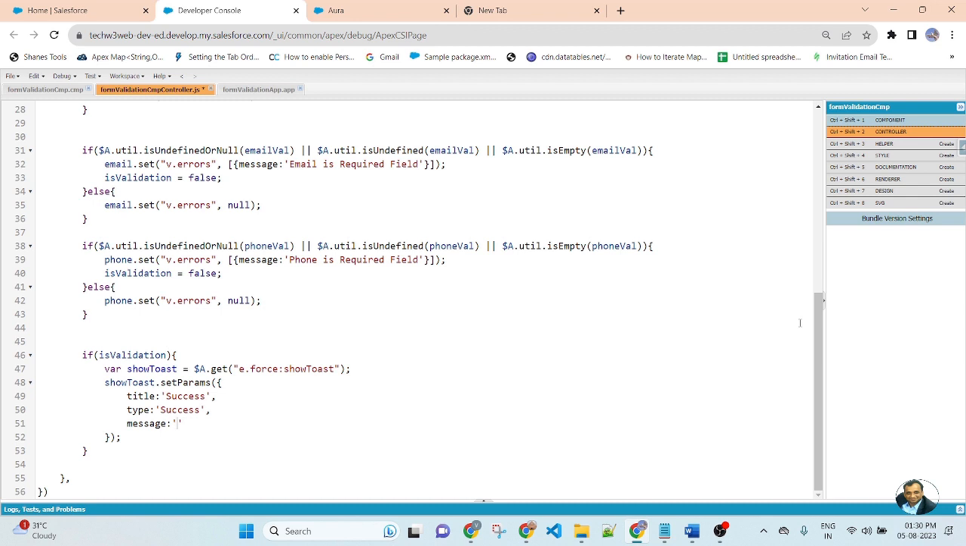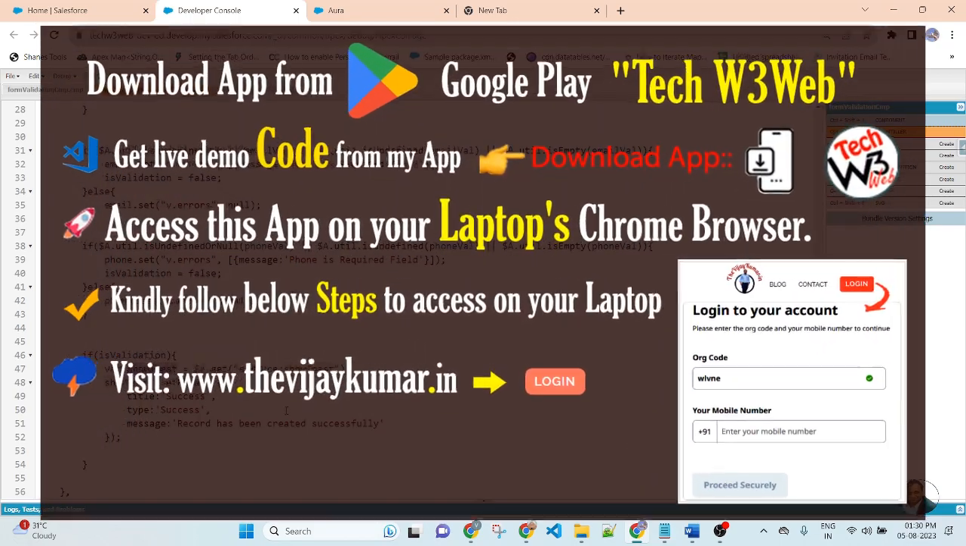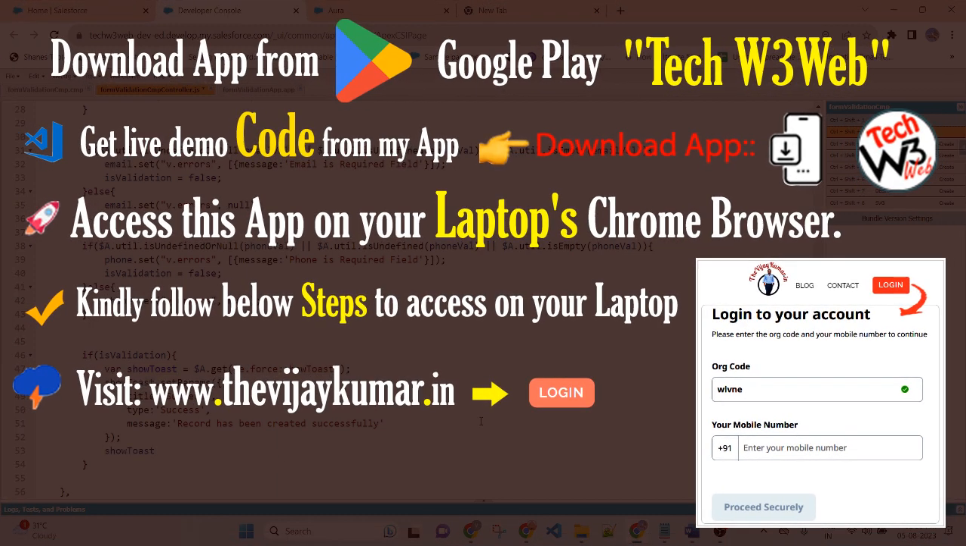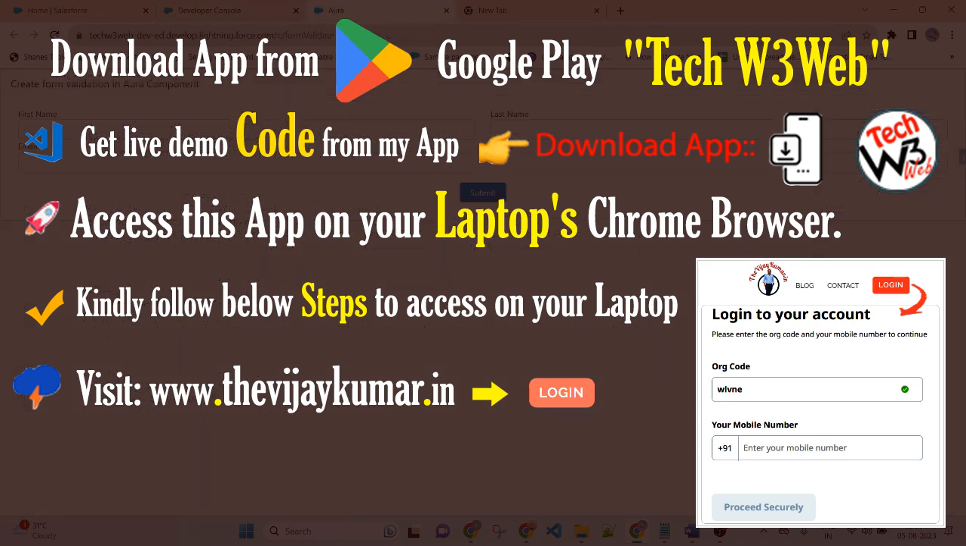The record has been created successfully. And the end of the parameter, so toast.fire. Now save the file. File has been saved. Go to the application and refresh the page.